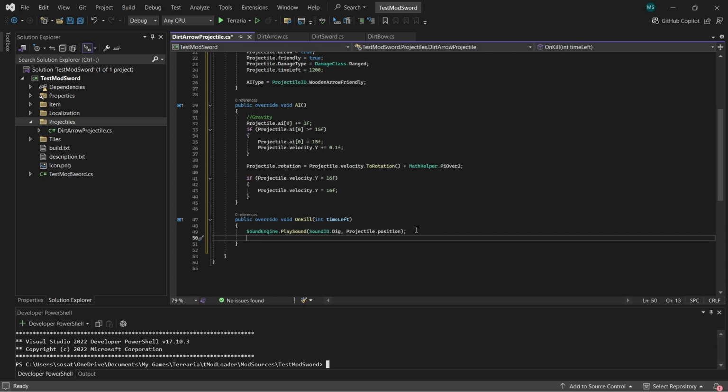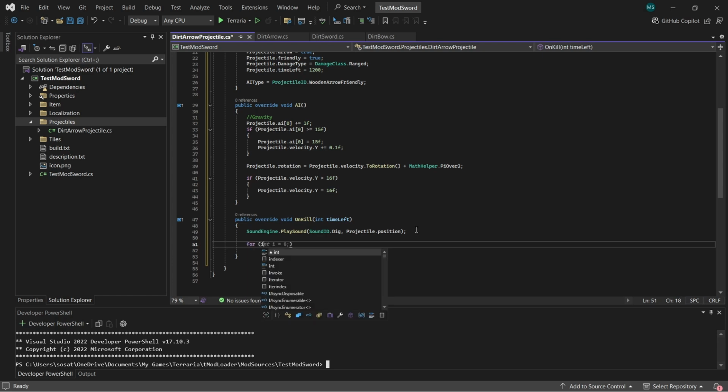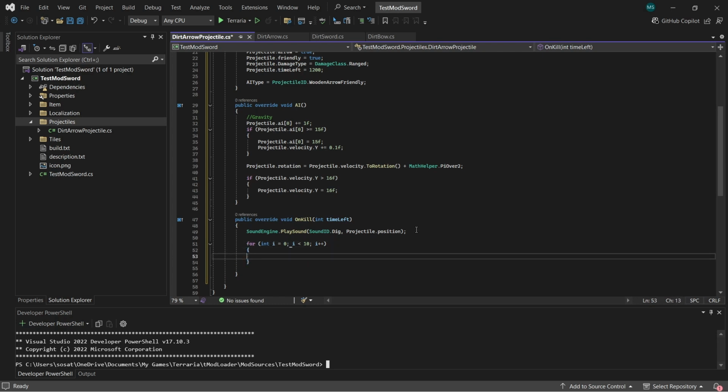And then for the dust particles, if you guys want any of that, you can type in for int i equals 0, and then i is less than 10. And then inside the for loop, let me just organize everything real quick. Inside the for loop, you're going to want to type in Dust, and then I want to call it dustHit. So let me explain why I wrote all this.